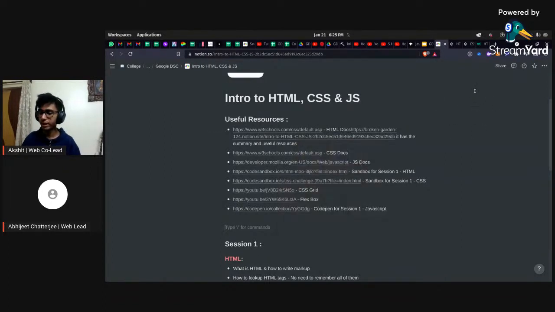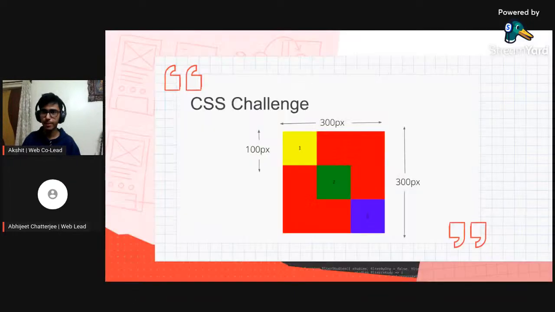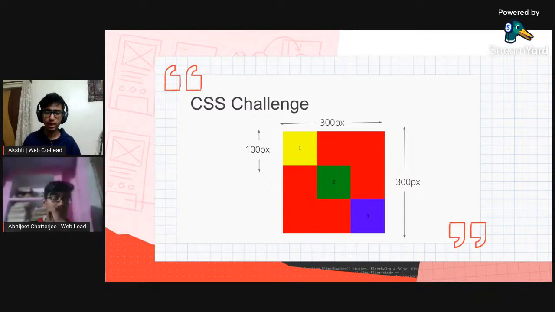Can we move on to the slides, please? Yeah. So that's all I have for HTML and CSS. Now Abhijit Jeet will continue with JavaScript.